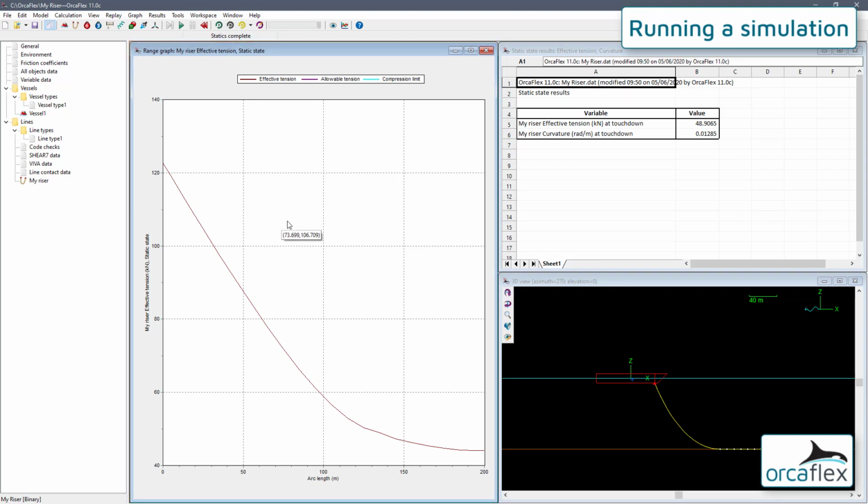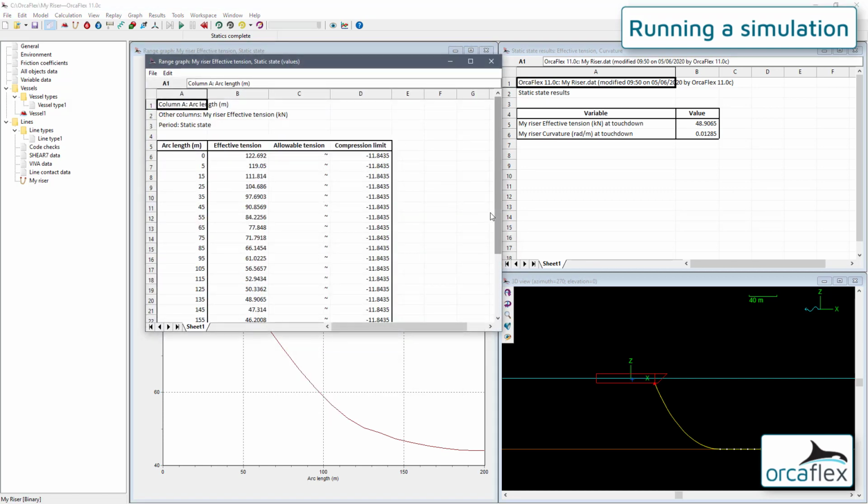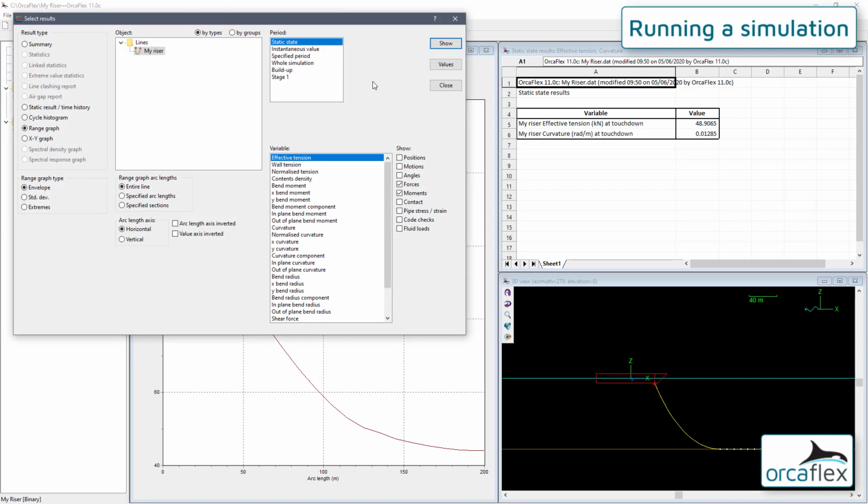With a range graph result like this, we can right-click on the graph and view the underlying data by selecting values. Alternatively, we can bypass the graph and, back on the results form, go straight to the data by clicking on values.